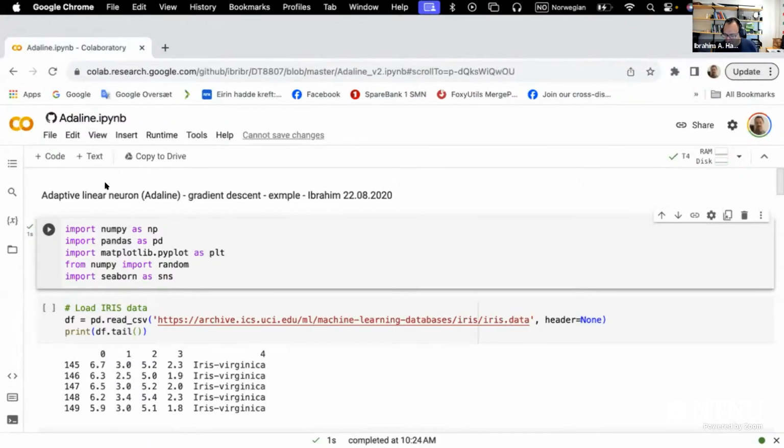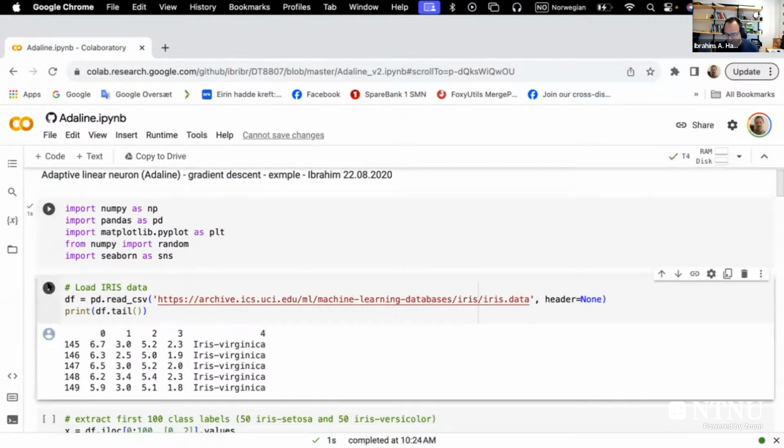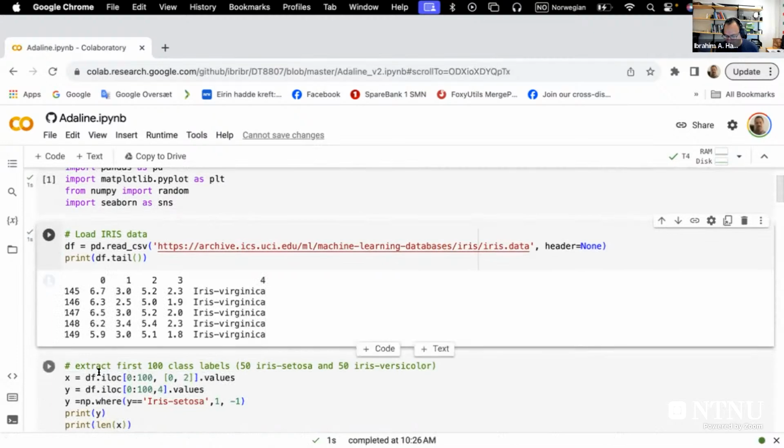So first we need to use the adaptive linear neuron, which is called AdaLine, which has been trained using gradient descent. First we need to use it for classifying the iris dataset, and because perceptron can be used only for binary classification problems, we will read our data. We will select two classes. We will extract the first 100 class labels, 50 for iris setosa, and the second 50 for iris versicolor.